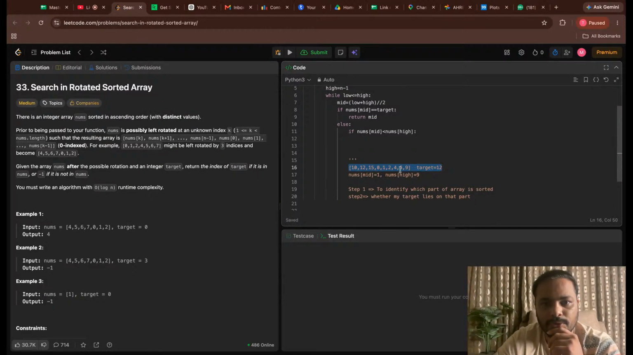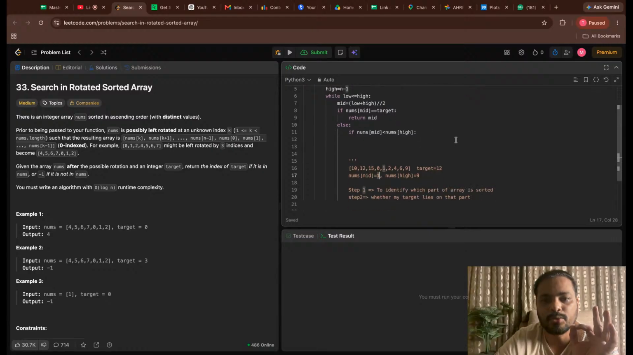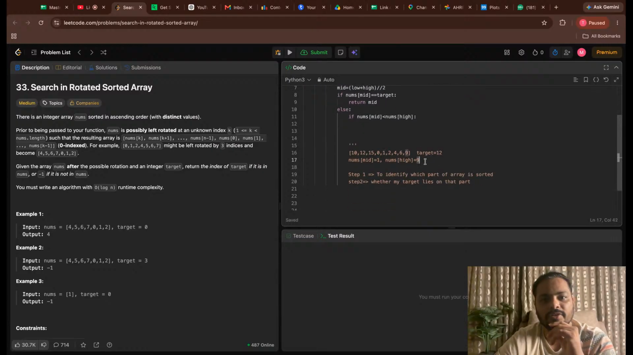So the array is 10, 12, 15, 0, 1, 2, 4, 6, 9. Target is 12. I have to search 12 and find the position, or I would say the index, of 12. How do I do that? So nums of mid is equal to 1. What is mid? Mid is low plus high divided by 2. And nums of high is 9.